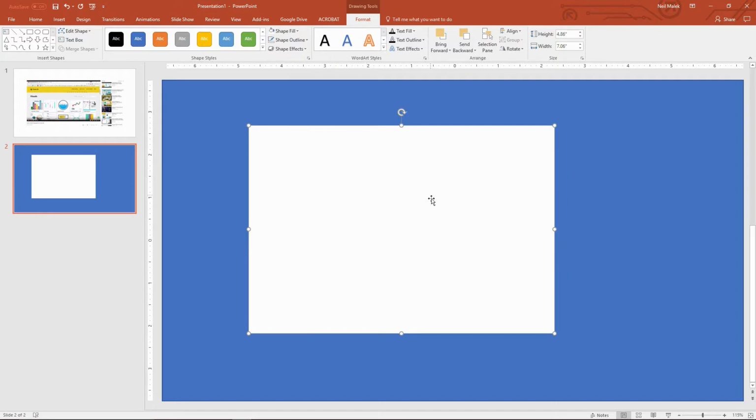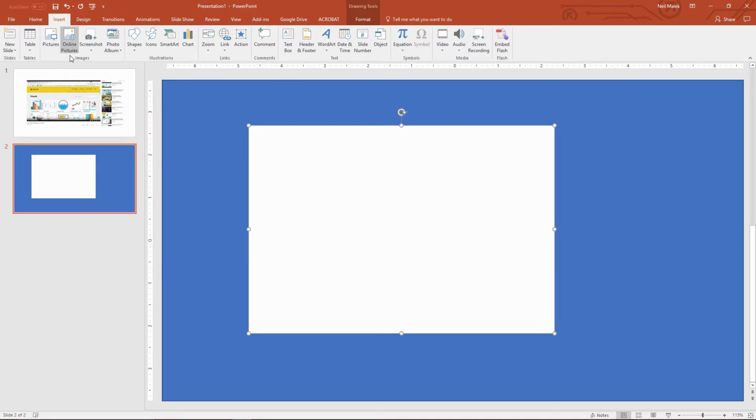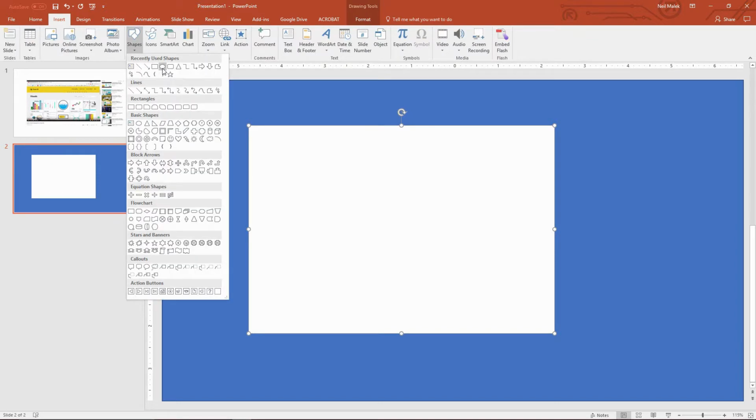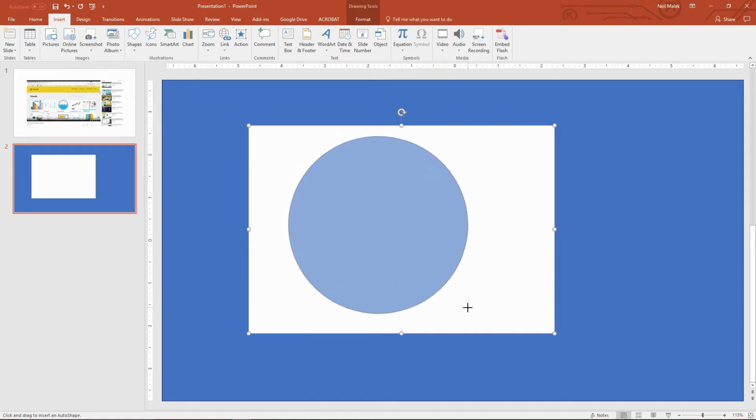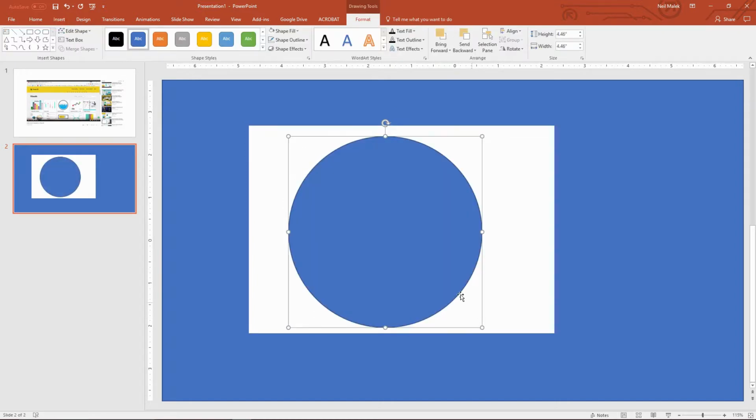And now we need to cut a circle out of it. So what I'm going to do is go back up to Insert, go back to Shapes again, and this time add a circle. And make sure that you hold down Shift on your keyboard while you're drawing the circle out. And then what you need to make sure you do is that you line up the rectangle and the circle so that they're perfectly centered on top of each other.